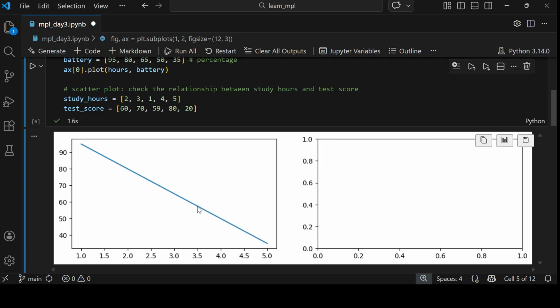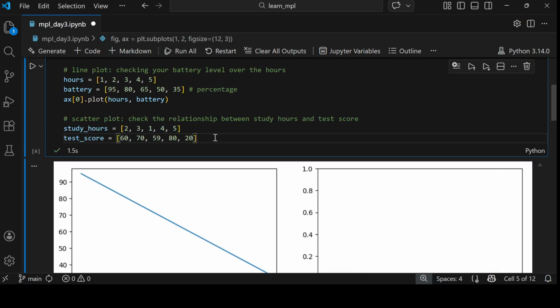So you can see this is a downtrend. The line plot helps us to identify trends. A scatter plot helps to show relationships. So you can see we're trying to check the relationship between study hours and test score.